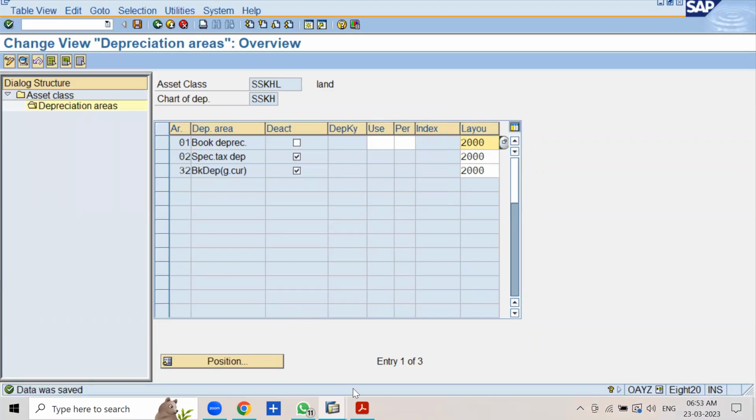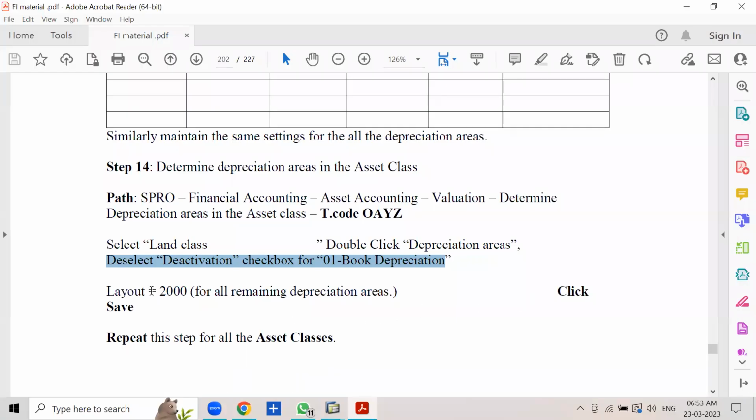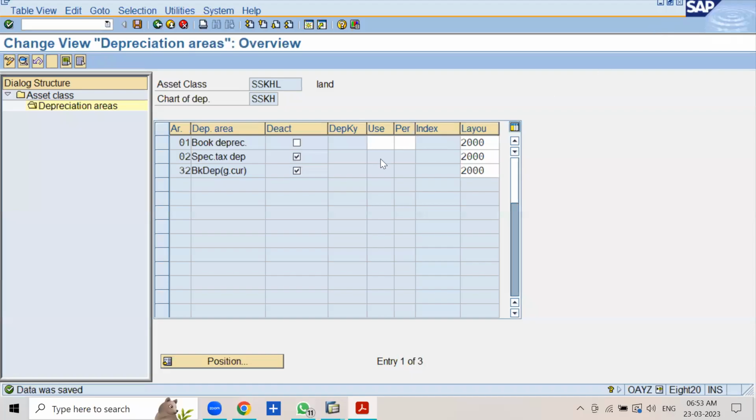Now continue, please. After clicking on save, please again deselect deactivation checkbox. Deselect deactivation checkbox for book depreciation group currency.